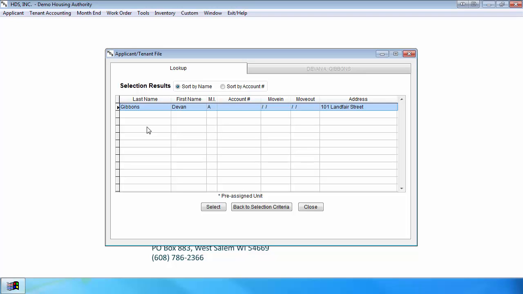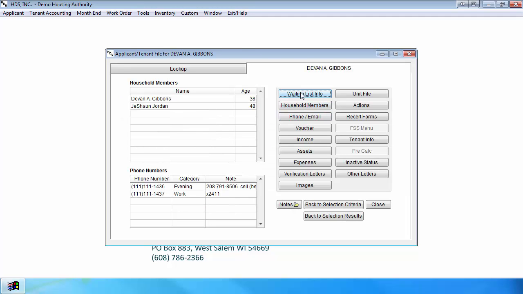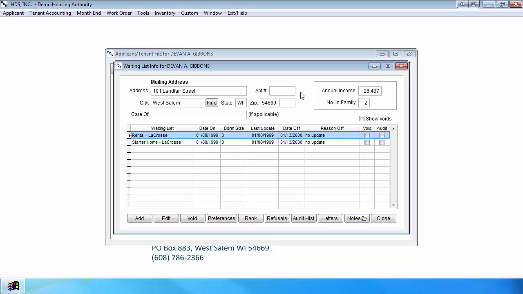Once in the file, we'll navigate to the waiting list info screen. We can see this person's waiting list history in this screen. Note that this person is no longer on either of the waiting lists below. This individual had originally applied for a unit on January 8, 1999, and was removed from both waiting lists on January 13, 2000 because they failed to update. Let's add them to the starter home waiting list based on a new application.